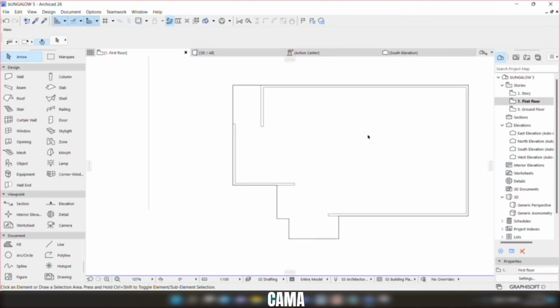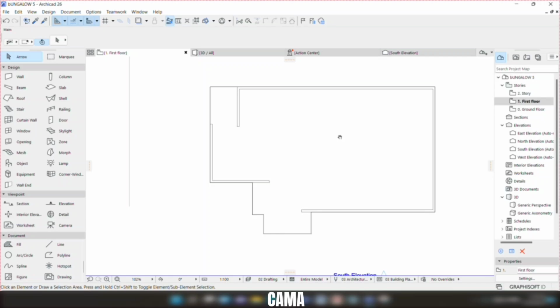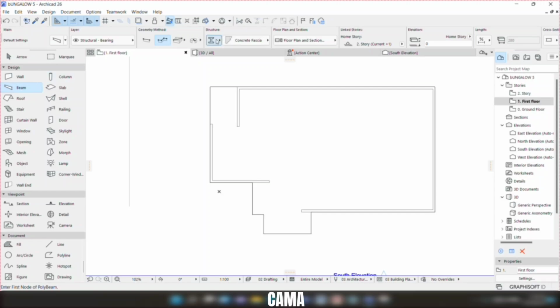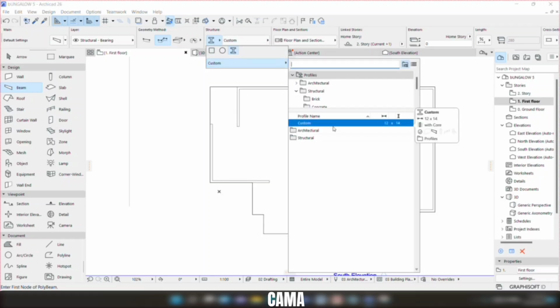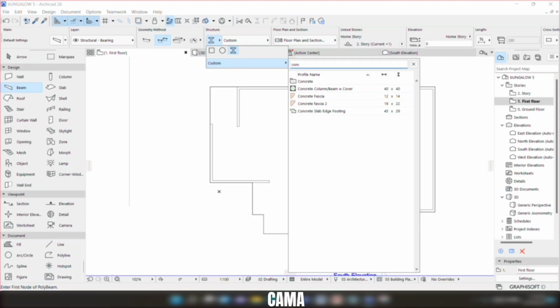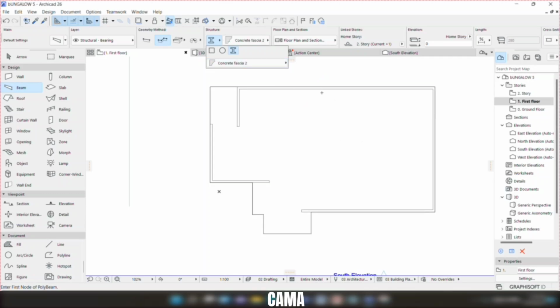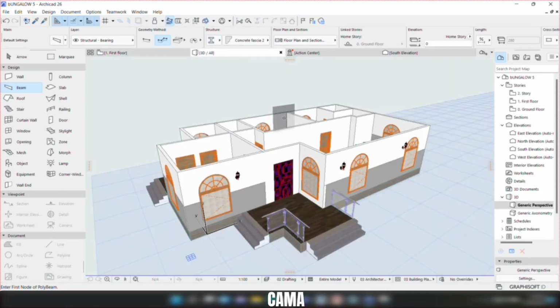So the next thing we do on this first floor plan is go to the beam tool. Under this is what you're going to be having initially, the generic structural. You go to this eye shaped element. Under custom, you select your element. Ours was concrete fascia 2. So once it's selected, you hold on spacebar and you click, and you're done. Let's go to the 3D and see.